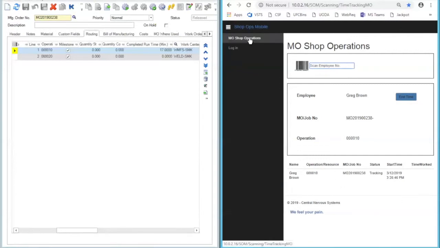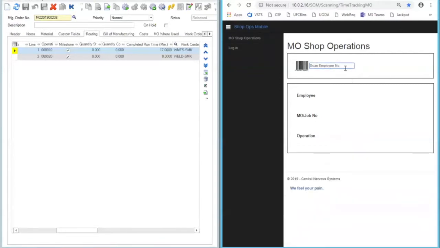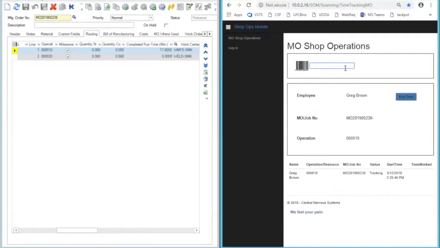Now, if I go away and then do something else, I can simply scan myself back in, MO number, the same operation I'm working on, and as you can see, the button has now been relabeled to show end time. Clicking this will record the time, that is the elapsed time between start and complete, and that time gets posted into the MO operation.